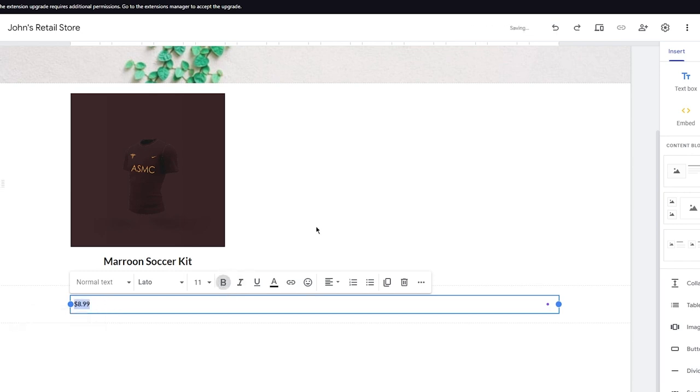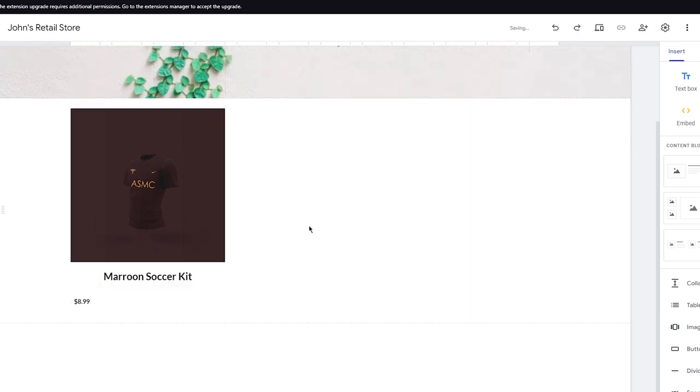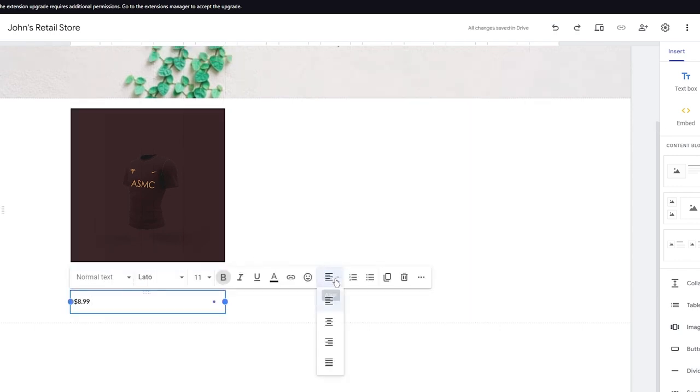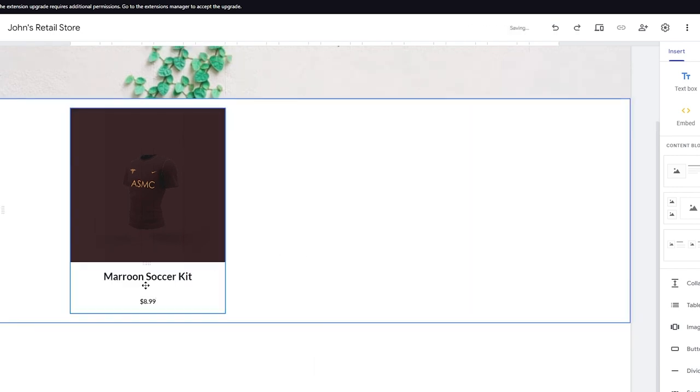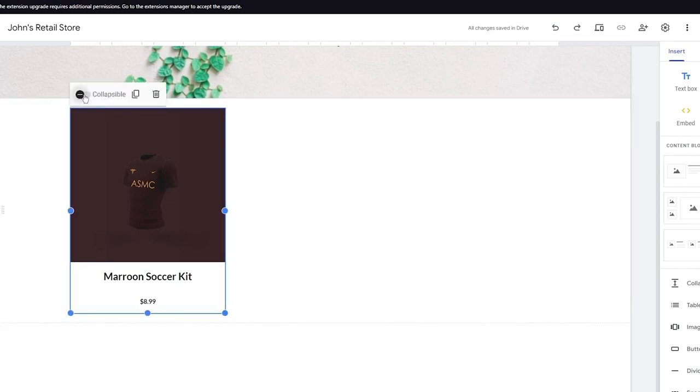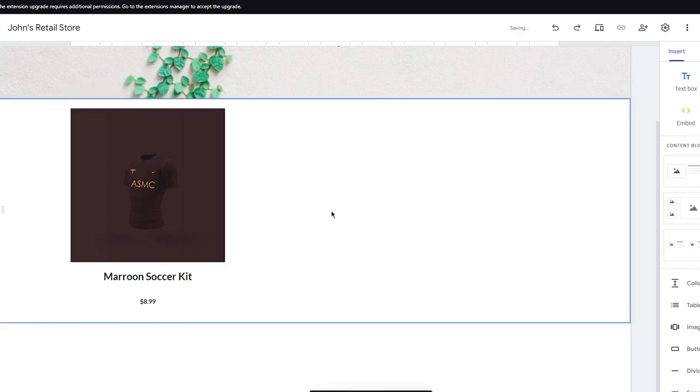Once we add that, you can make it bold again and add it right under it. Again, we're going to change its alignment. And there we go. So now we have the maroon soccer kit for $8.99. Then you can do the same for various other products that you can add in this section. Once you've added those products, obviously this is just an image. How do people access this for themselves?